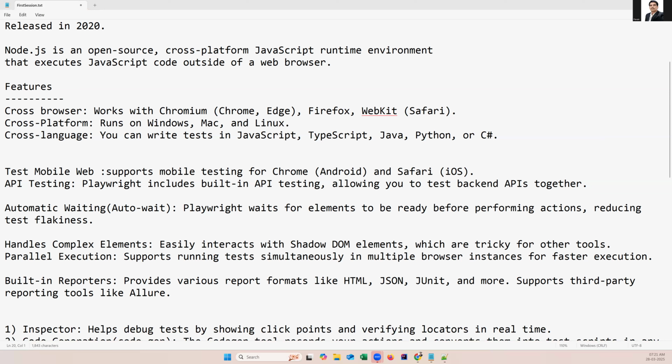Okay. So now let us see why programming is important to learn any automation tool. If you want to learn Selenium, you need to know at least one programming language, either Java, Python, whatever. Similarly, if you want to work with Playwright, you need to know some programming basics. It can be JavaScript, TypeScript, whichever language is supported.